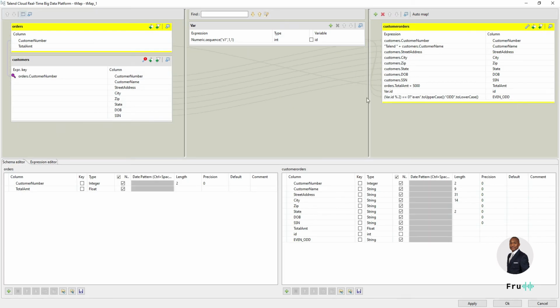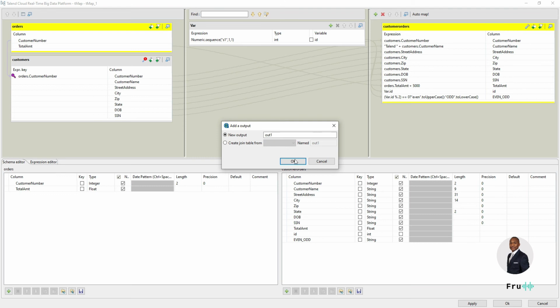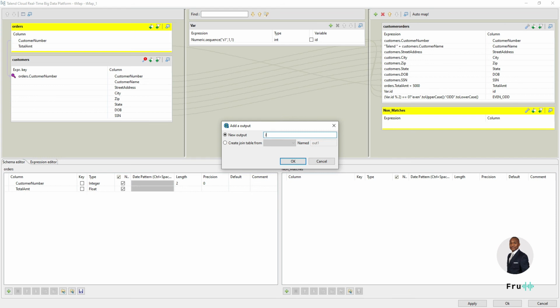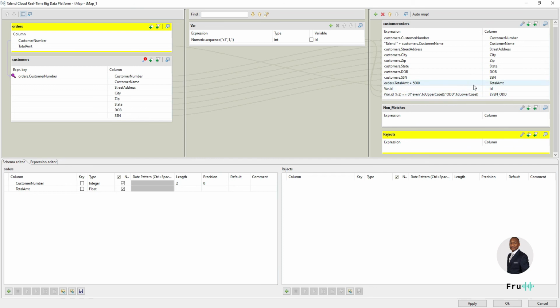The way we do that is we can add a new output within the tMap, and let's call this rejects, non-matches actually. We can add as many outputs as we want. I don't think there's any limit to the number of outputs that we can add here. In this case I'm going to have two: one which is the non-matches, and the third which is the rejects. So what do I want in the non-matches?